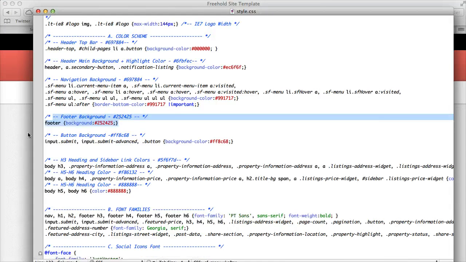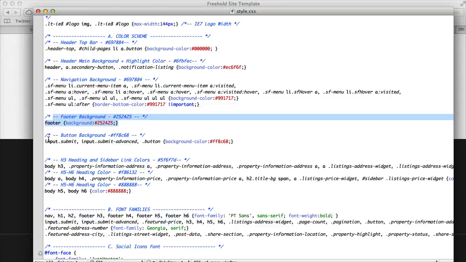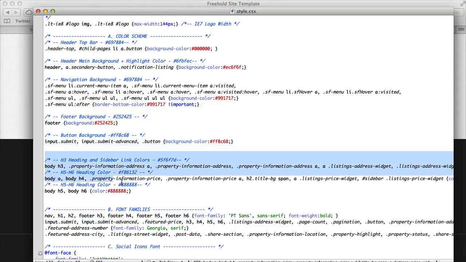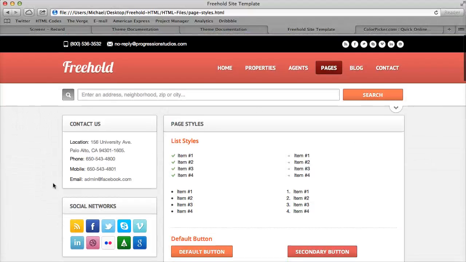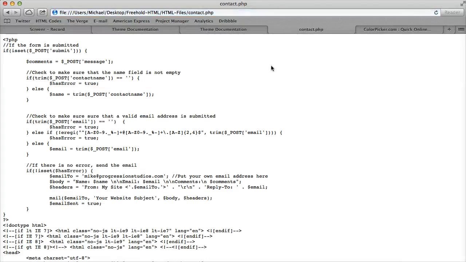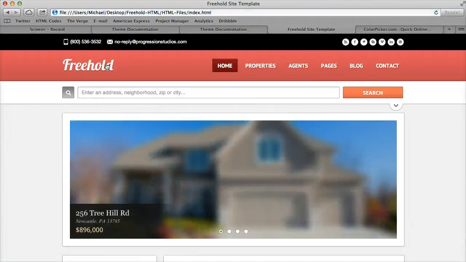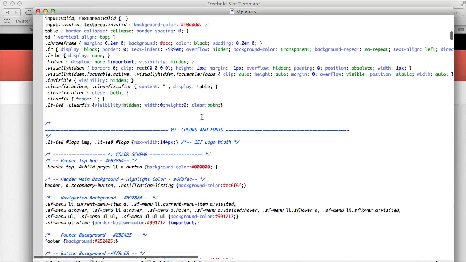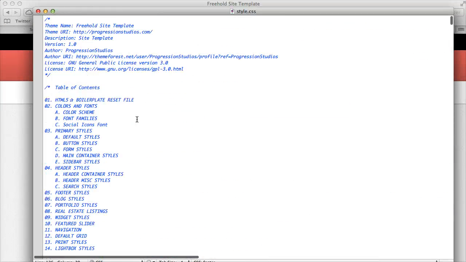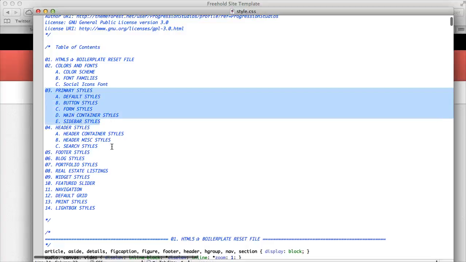So then the next one we have is our footer background color, which is this black, our button default color, and then our headings colors right there. And you can just play around and basically change the whole look of the theme with just a few minor color options from our area up there. And if you don't see a color that you want to change up here, it's super easy. Just go up to the table of contents and look it up. We have the sections broken down for you.